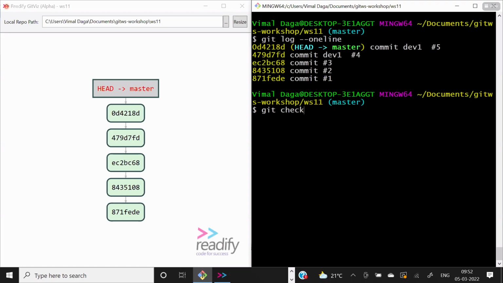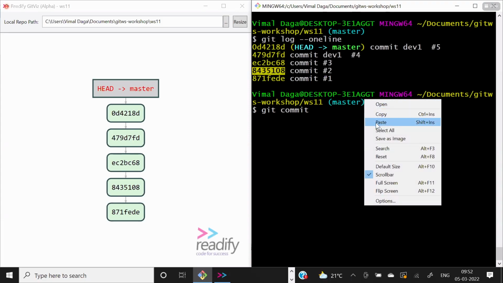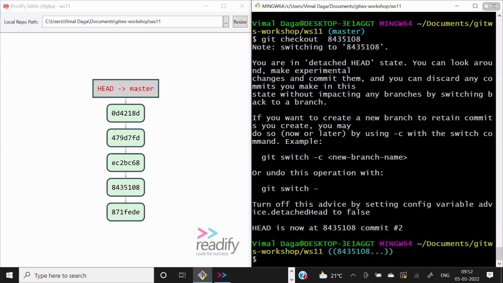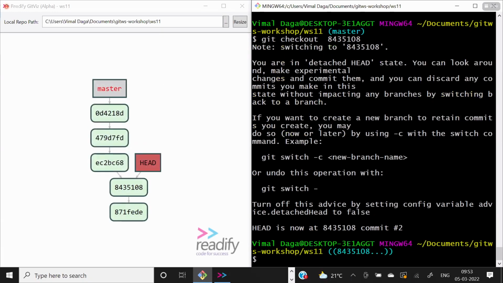I will run the checkout command, putting this number 8435. Not commit, sorry, checkout. So when I do so, you see this visual is very powerful. Very limited times we see this kind of option, right? The master is pointing to something else, head is pointing to something else.